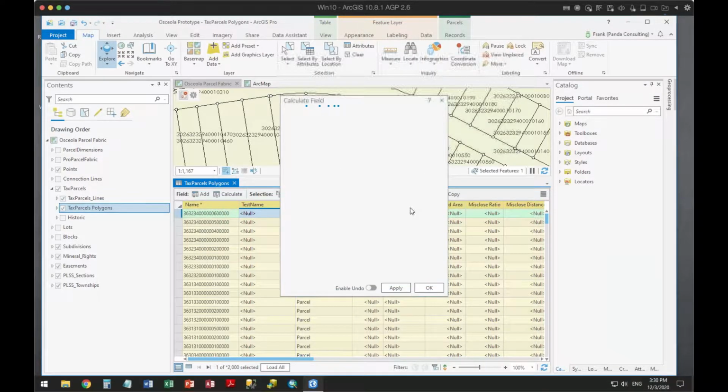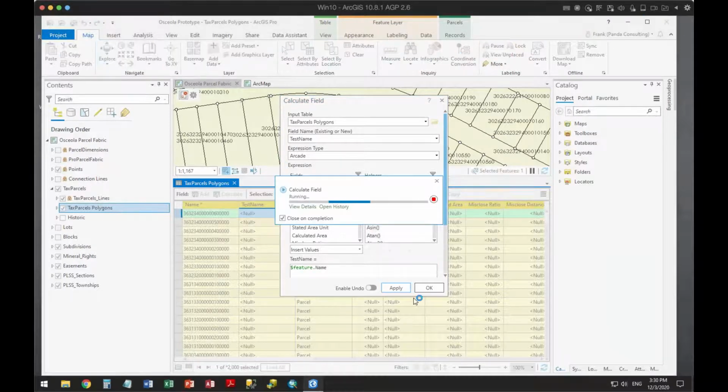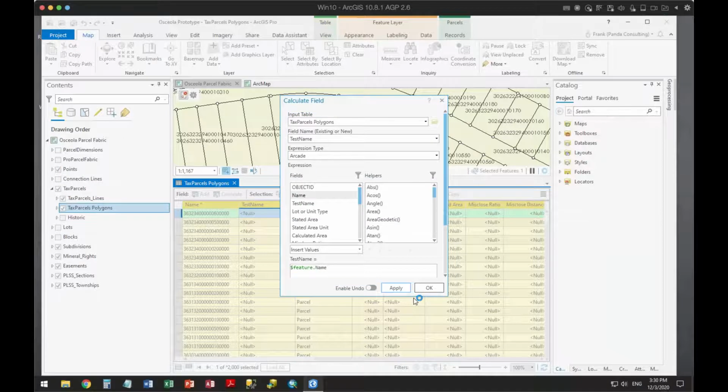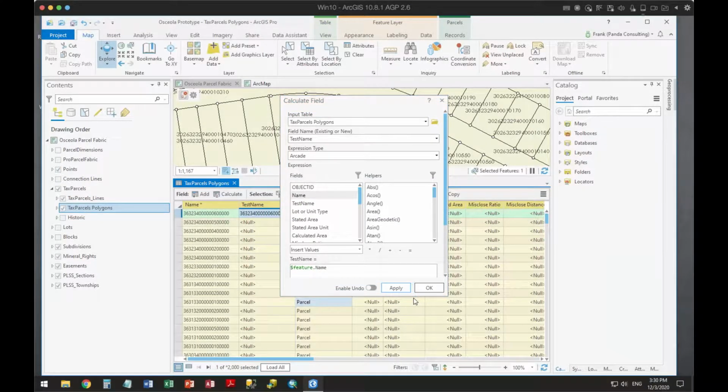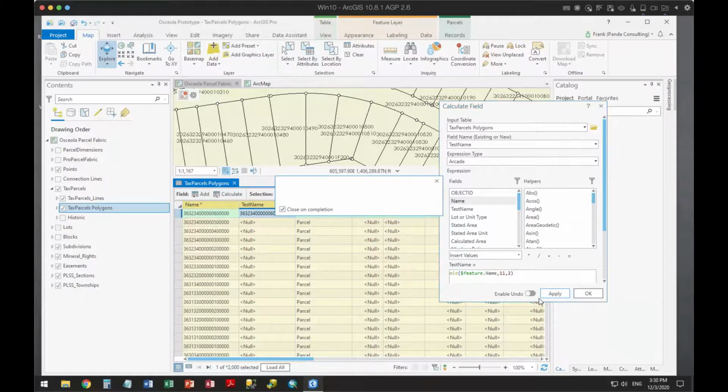Let's go and calculate it now, and let's start off with this. All right. So it is working there. Now, let's do this.